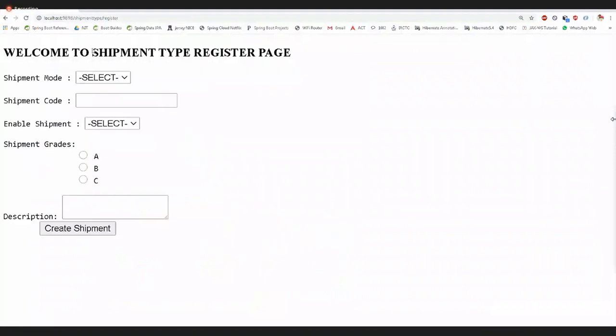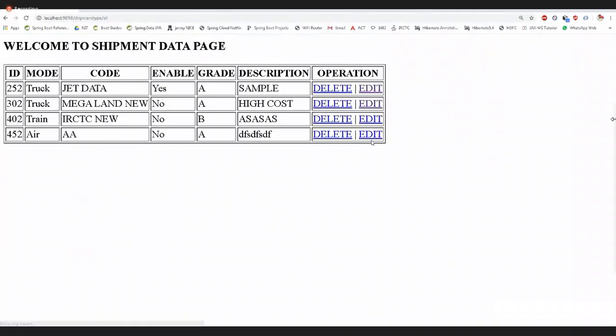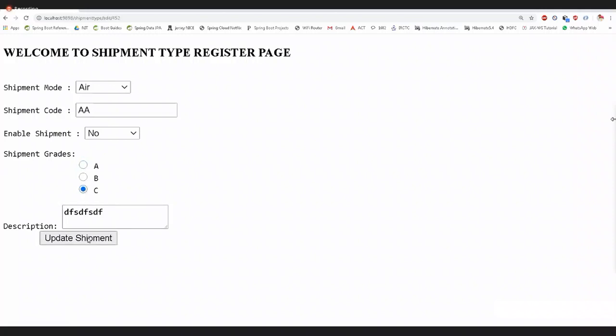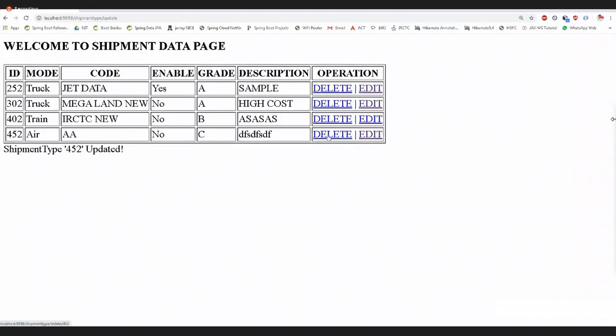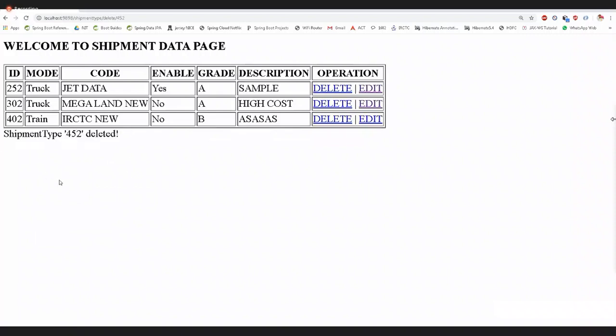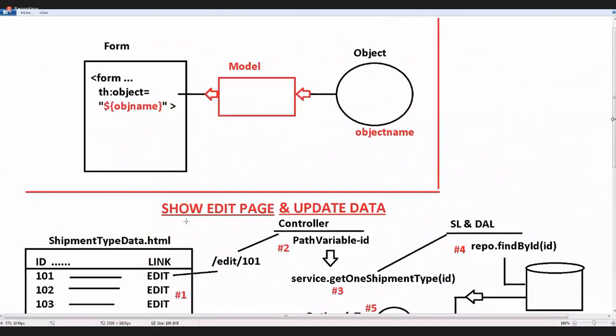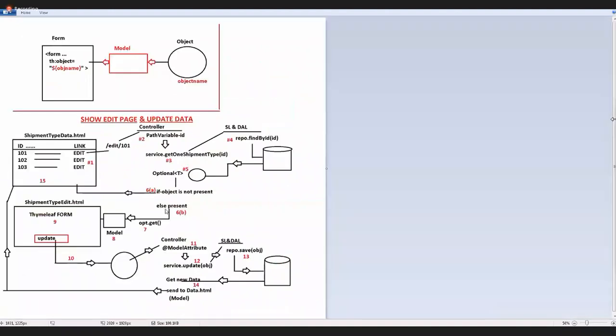Slash register, created, slash all, updated, delete, deleted. Like this we are going to mention. That is done. Okay, a simple edit operation here, with the update workflow. I think you got the clarity here.